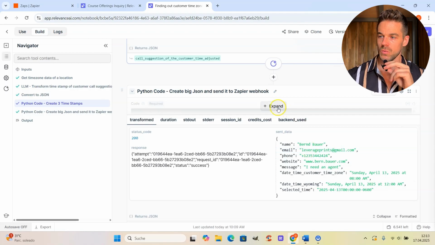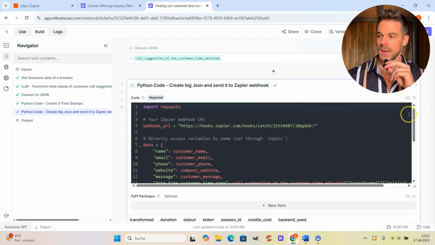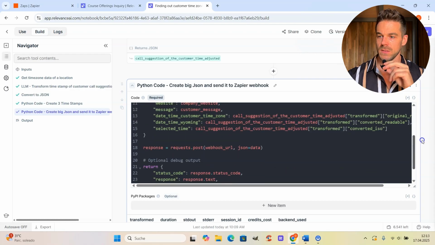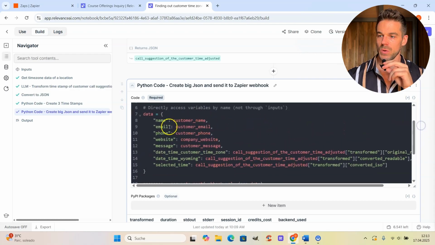And to be able to do that, we also included a little Python script, also made by ChatGPT. And as you can see, in the end, we get a big file like that. And this contains all the information that we need to be able to set up our Zoom meeting and send out a confirmation to the customer.